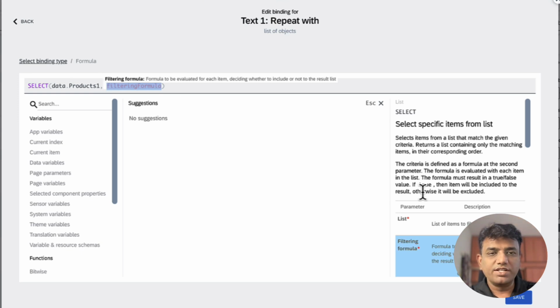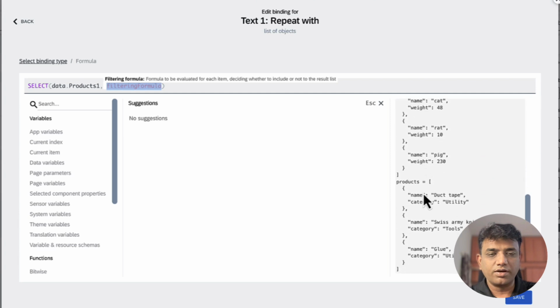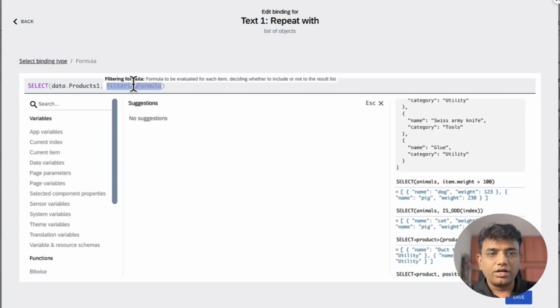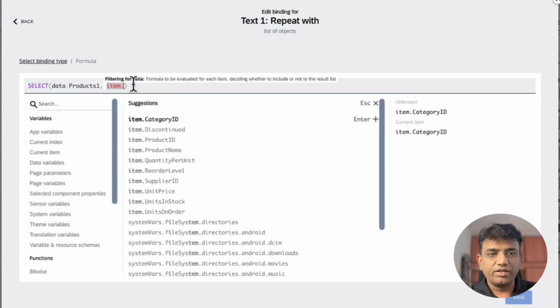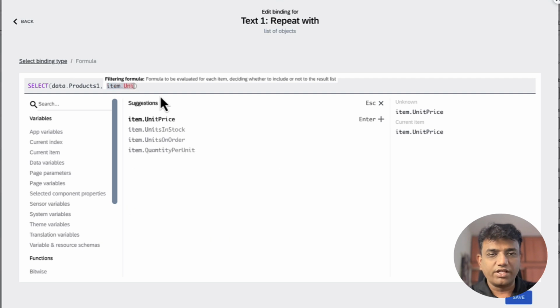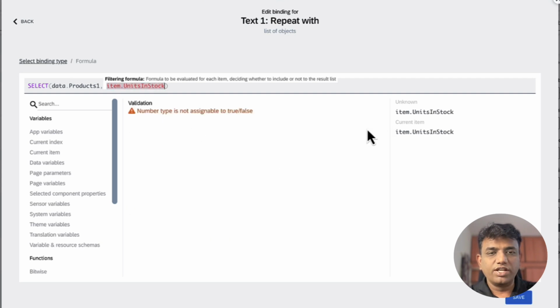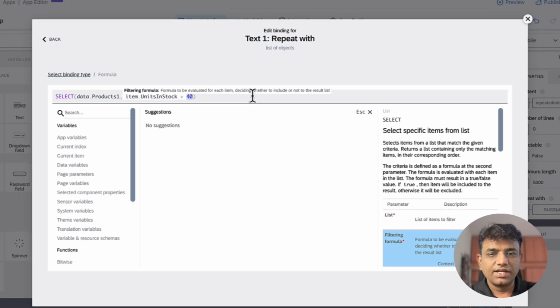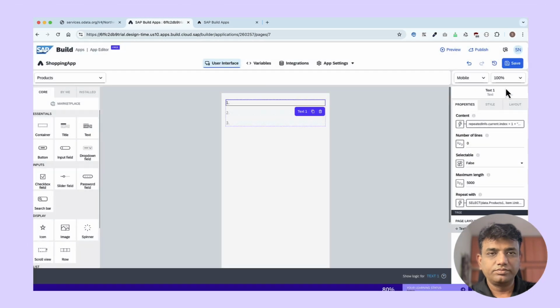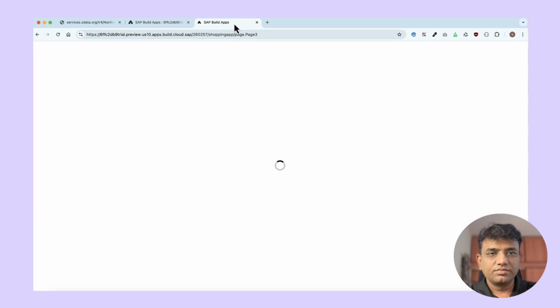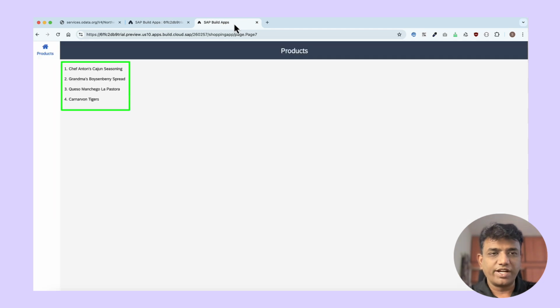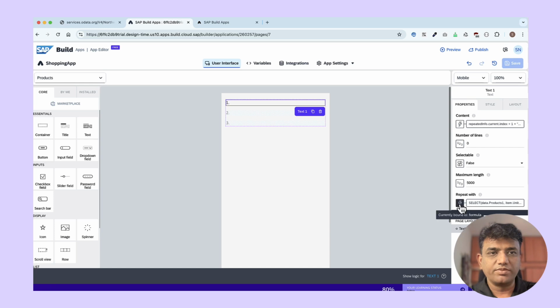item dot units in stock. We want to use units in stock property whose value is greater than 40 to only show up in the list. Let's save and preview the app. The new list contains only 4 items because out of the 20 items, only 4 items have units in stock quantity greater than 40. Now we want to display a count of the number of items in the list.